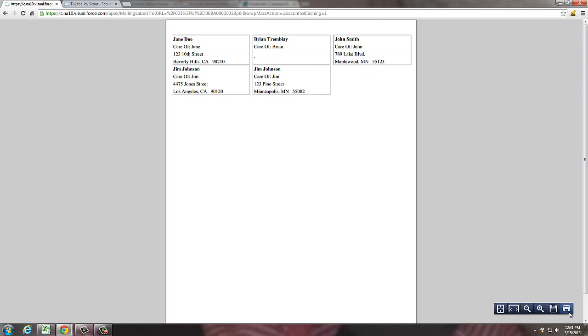All we need to do now is hit the print button and insert into our printer tray an Avery 5160 label spreadsheet. Now that you've done that, you're all set and printing labels.